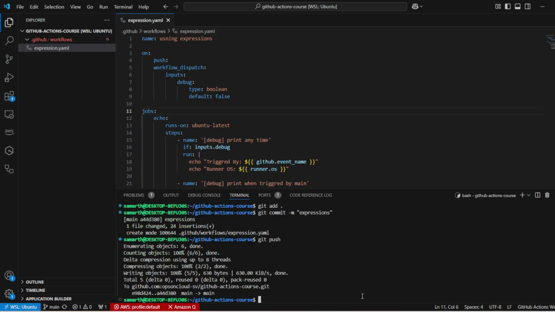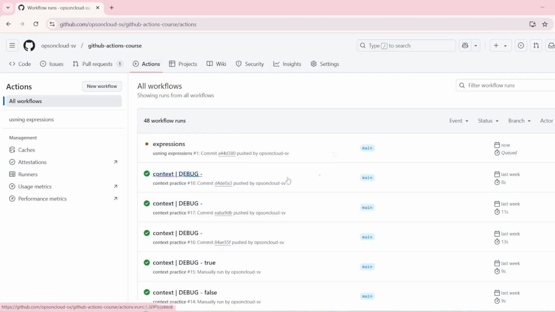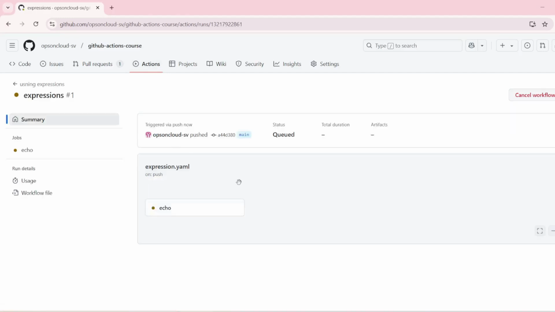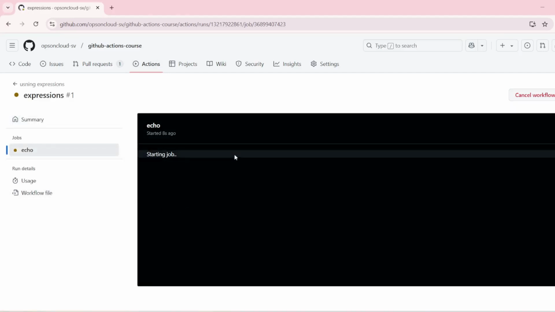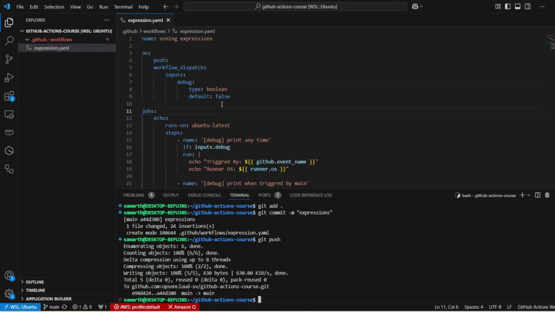Okay, so let's go to our actions, expressions, come here, and let's wait for a few seconds. Yes, do you see here, both are not executed. The reason behind that is by default it is false.